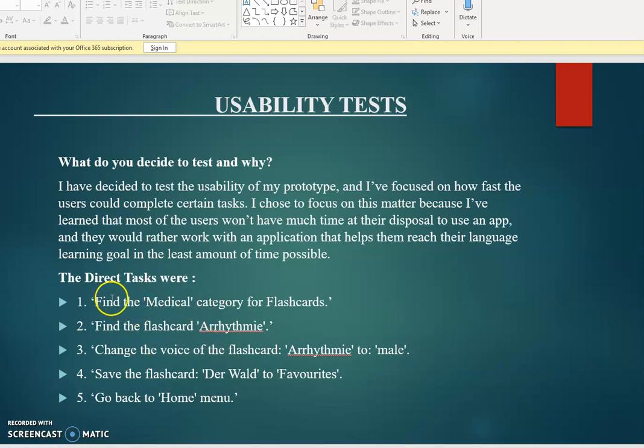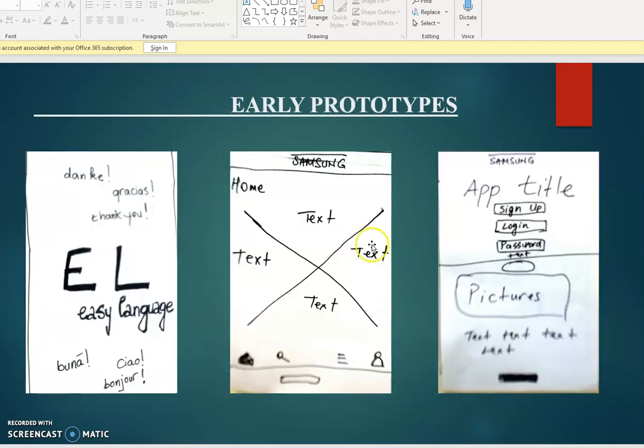And I gave them 5 tasks: to find the medical category for flashcards, to find the flashcard ID, to change the voice of the flashcard, to add a flashcard to favorites, and to go back to the home menu.